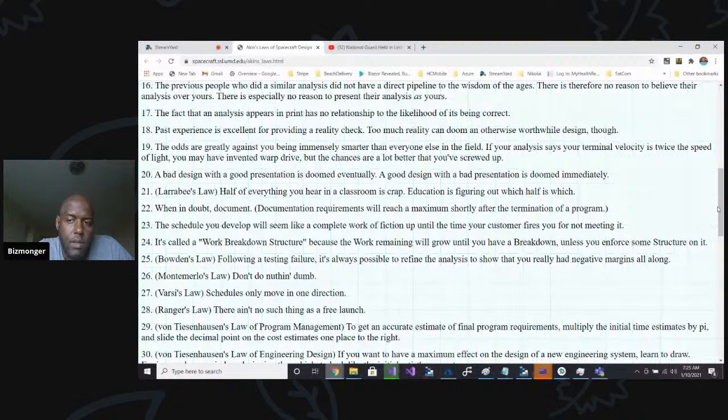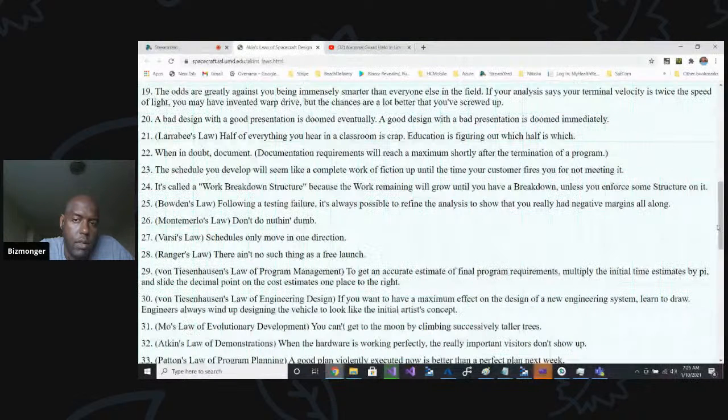Here are some wise words of wisdom. All right. You still building? When in doubt, document. Documentation requirements will reach a maximum shortly after the termination of the program. The schedule you develop will seem like a complete work of fiction up until the time your customer fires you for not meeting it. It's called a work breakdown structure because the work remaining will grow until you have a breakdown, unless you enforce some structure on it.